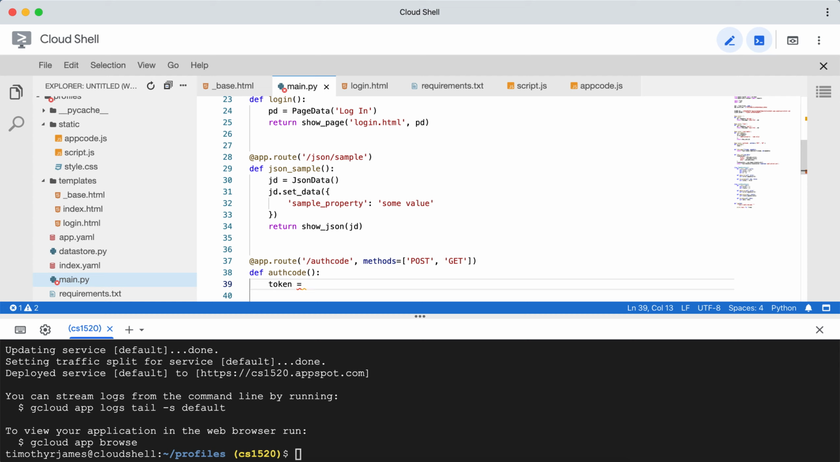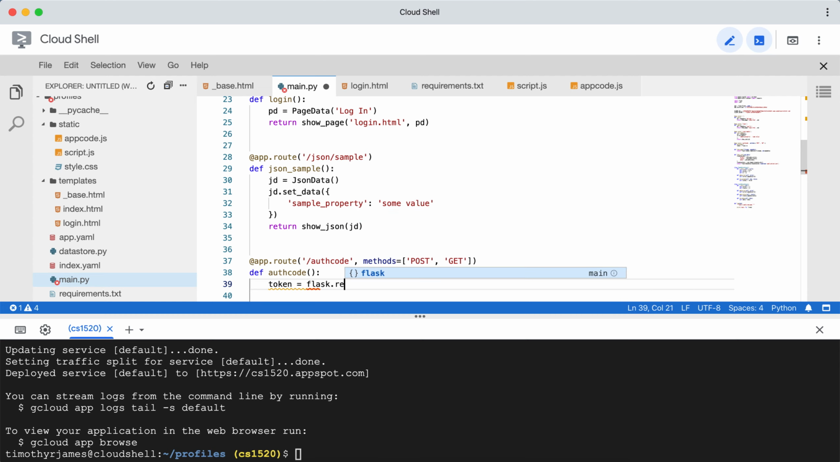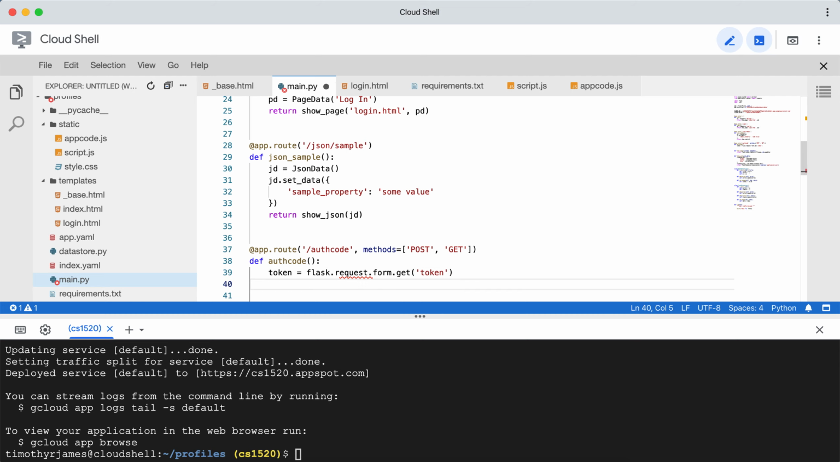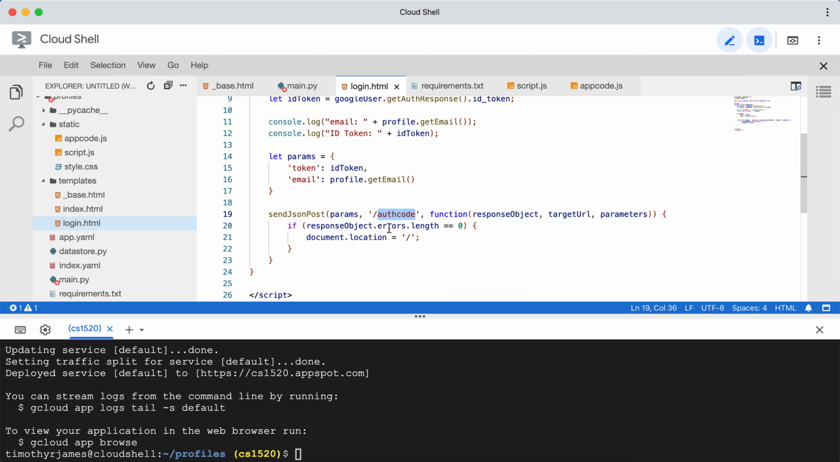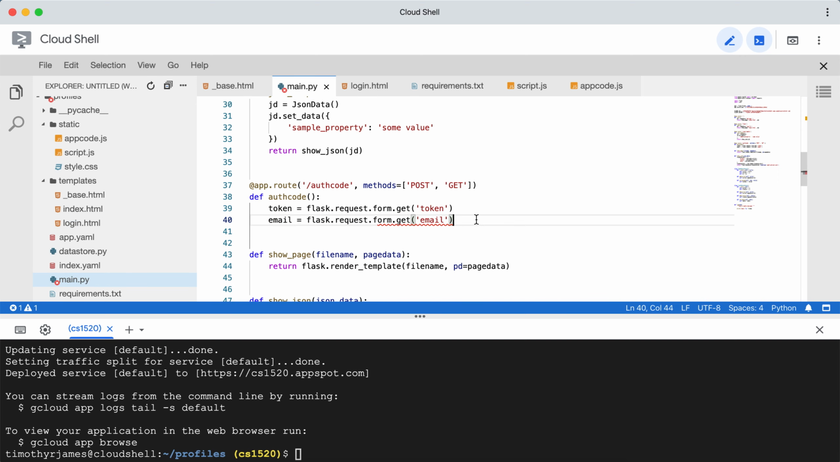So okay, now that we have that path, we will define a function, and we're going to retrieve the token from our request. So flask.request.form.get token, and our email is going to be flask.request.form.get email. Remember, we identified token and email when we actually created our parameter option here. So this is how these match up. So now we have our two parameters.